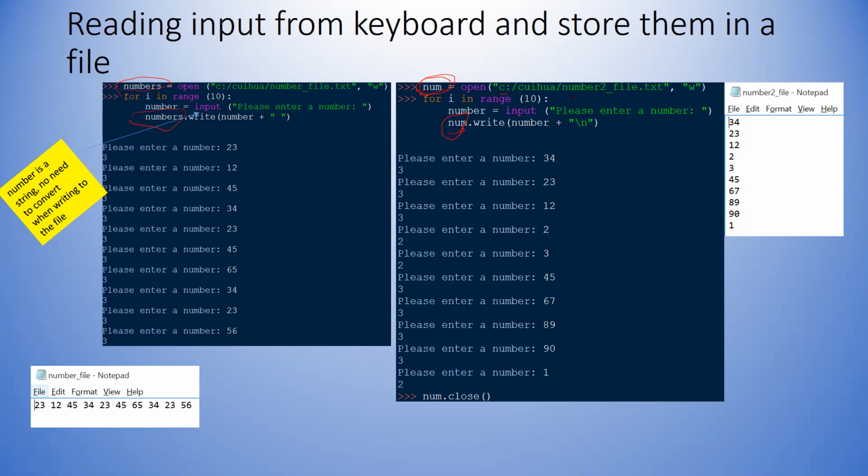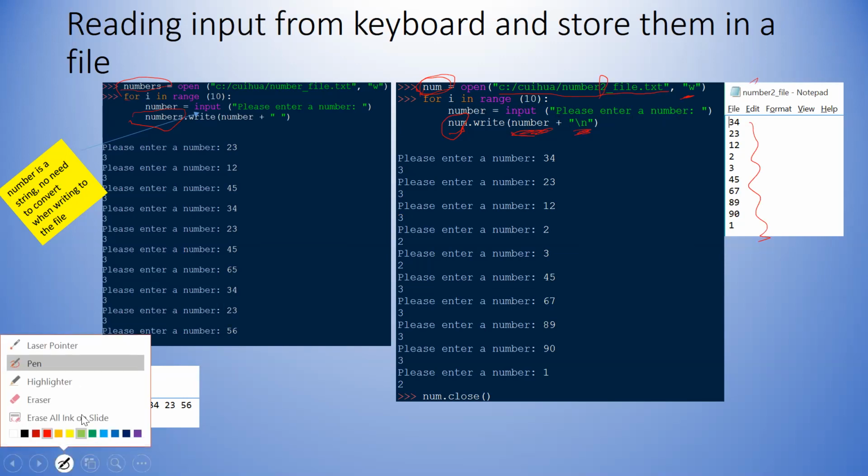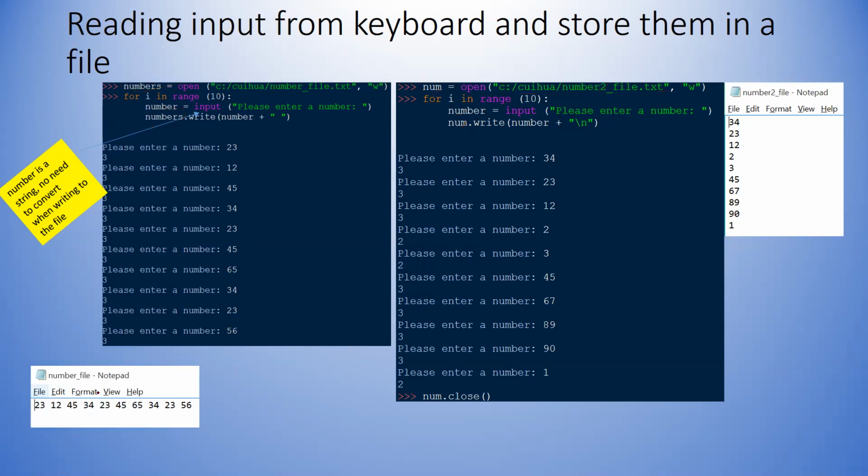Okay, open once again that one. Notice this is number 2 and that one is just number. Writing again, and for i in range 10, so this runs 10 times again, input a number. This time, I'm writing the number, adding a new line character. And this is the file. So you can manipulate how to write to the file, right? That's the 2 examples, okay? Any questions, everybody?